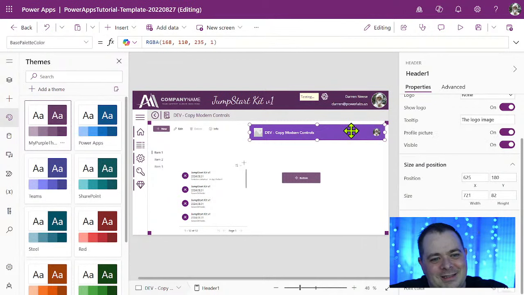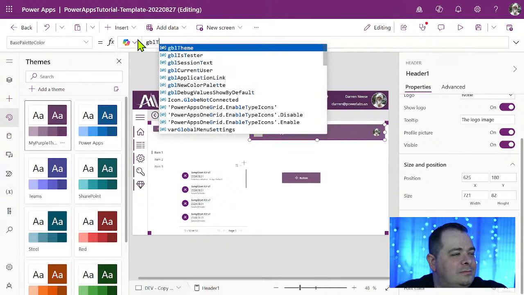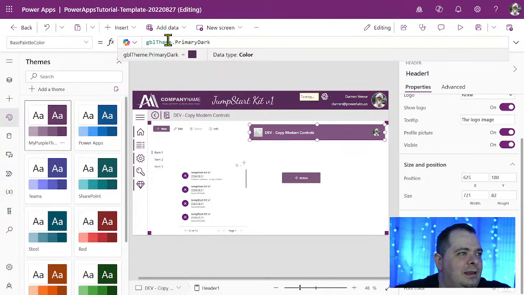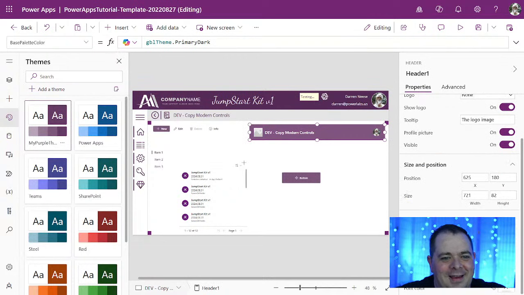All right. So I don't want to try to give it some hexadecimal value. What I am going to do is click on this word color palette, and I'm going to say GBL theme dot primary dark. Now, if you look at this, there is my purple color. Now, is it going to use it? Reset the property to its default value. I think it just took it out.